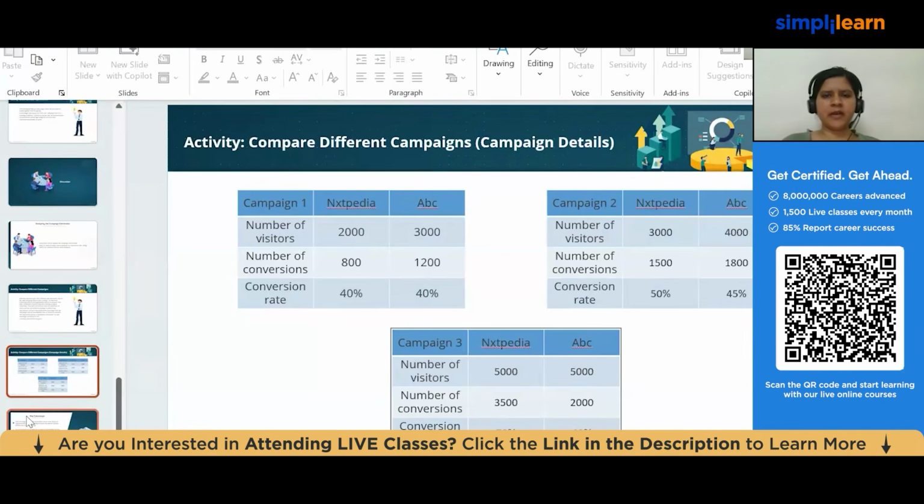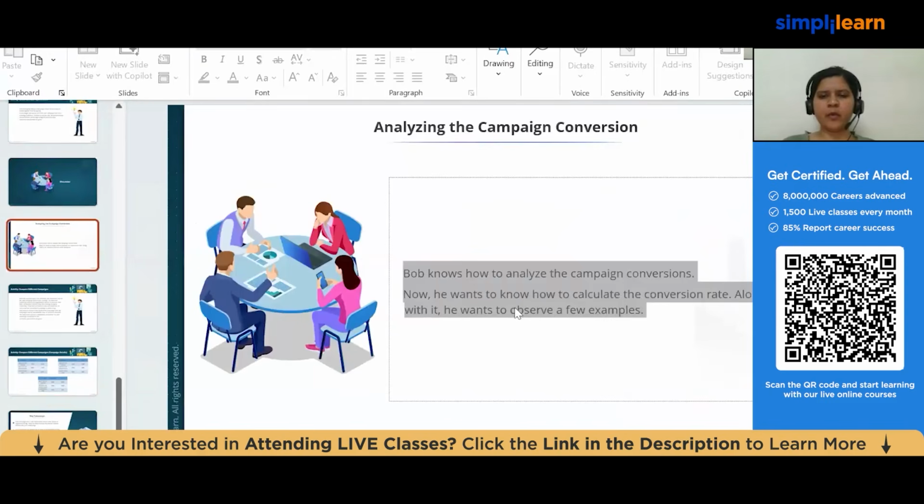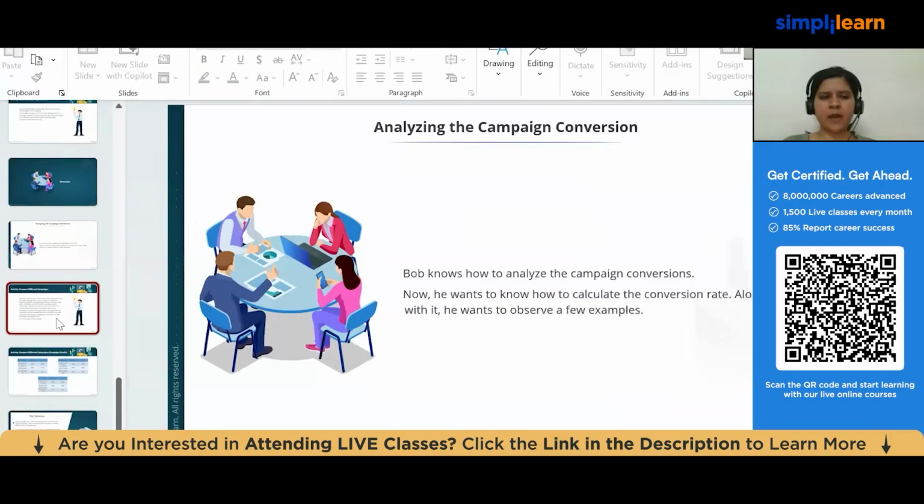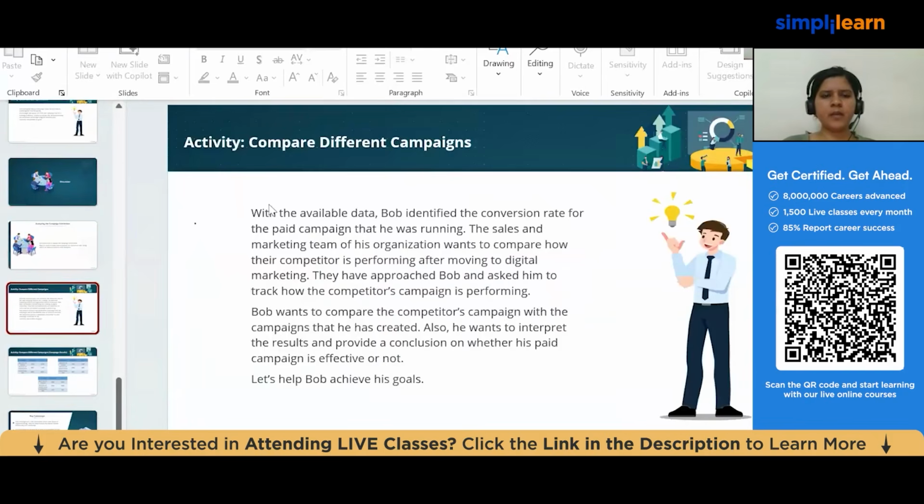Here, can you see, analyze the campaign conversion? Bob knows how to analyze the campaign conversion. Now he wants to know how to calculate the conversion rate. Along with it, he wants to observe a few examples. So they have given you an activity over here, right? With the available data, Bob identified the conversion rate for the paid campaign.